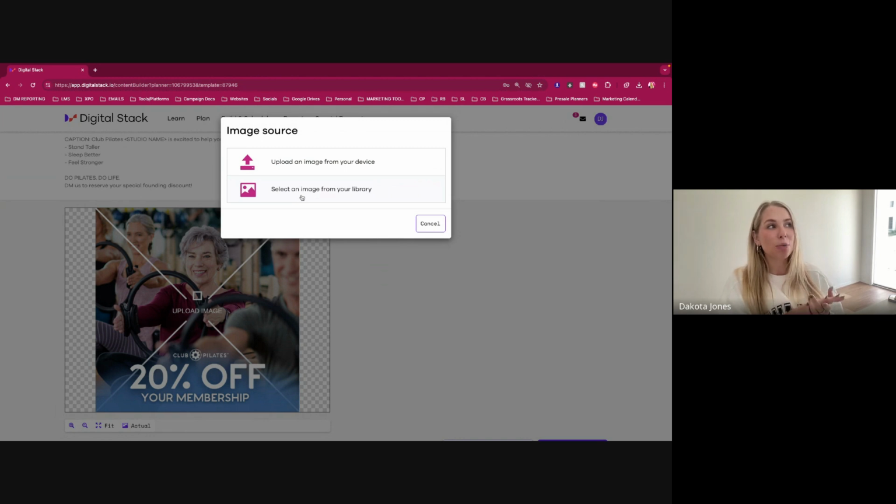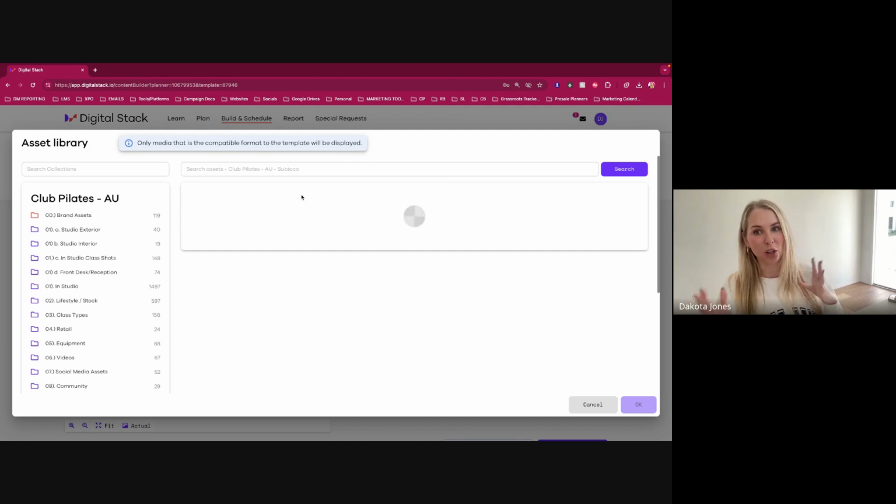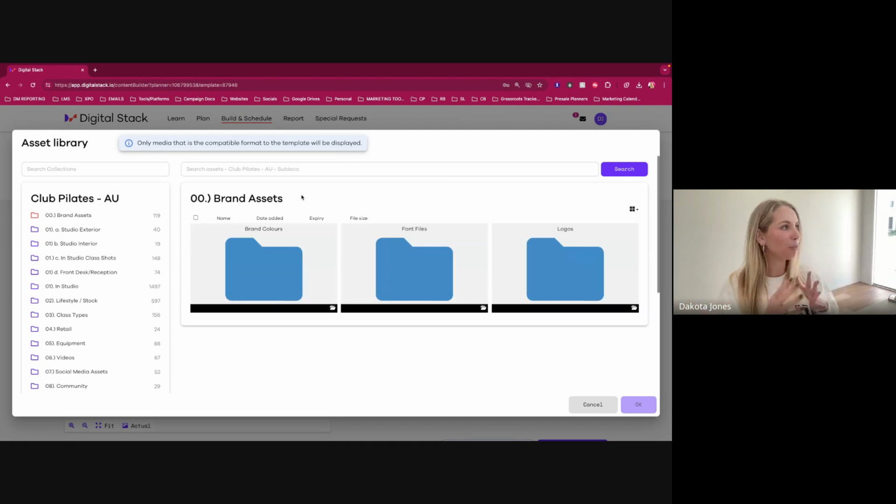Now it's going to give you the option to either upload the image from your device or select an image from your library. So where it says upload an image from your device, if you're using a laptop or a computer, it's going to go into your own personal library. If you go select an image from your library, that's going to take you through to the asset library. So there's two ways in which you can upload from.